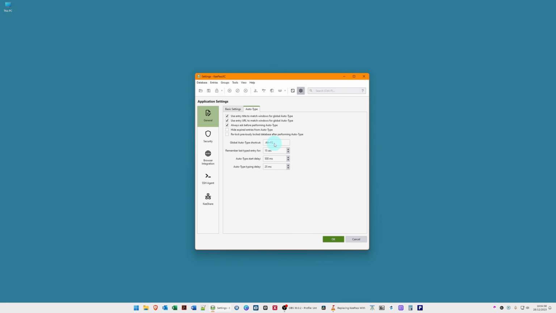So we do want an auto type key for that. In KeePass, I use the F2 key, but I've tried using it in KeePassXC and it doesn't seem to allow you to use any of the function keys as they are. So I use F2 in KeePass, so I'm trying to use F2 again in KeePassXC, but for some reason it won't allow you to do that. So instead I'll press the control key and F2. And as you can see, we now have Ctrl+F2 in the global auto type shortcut.